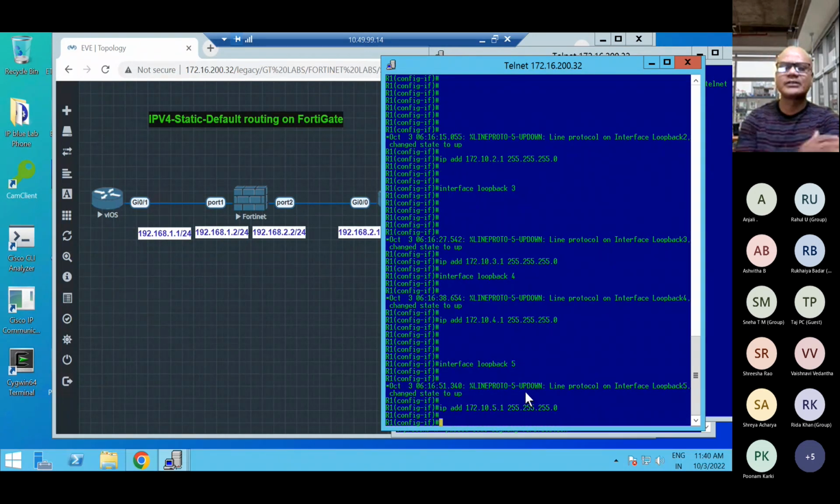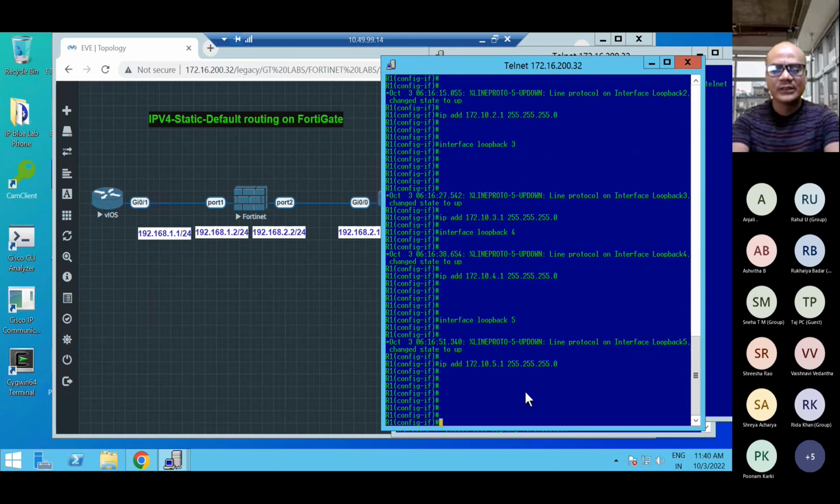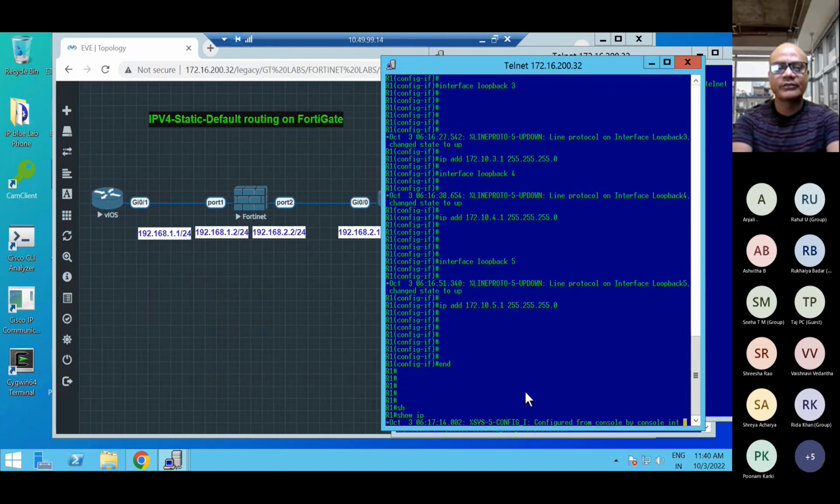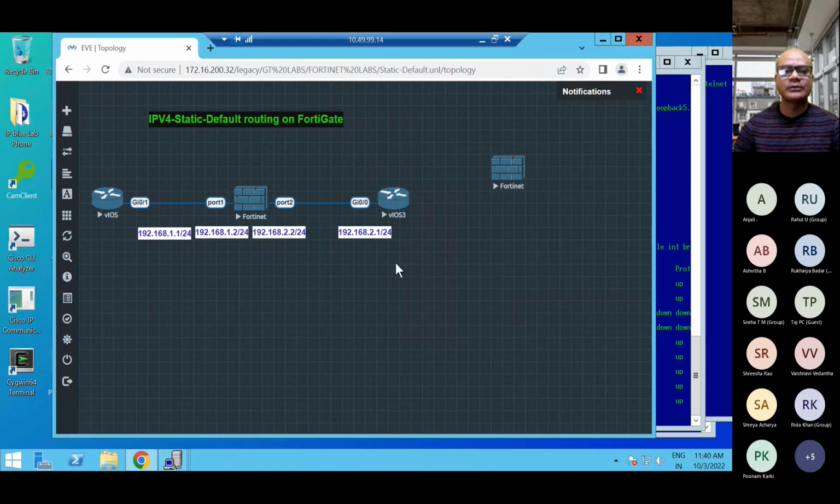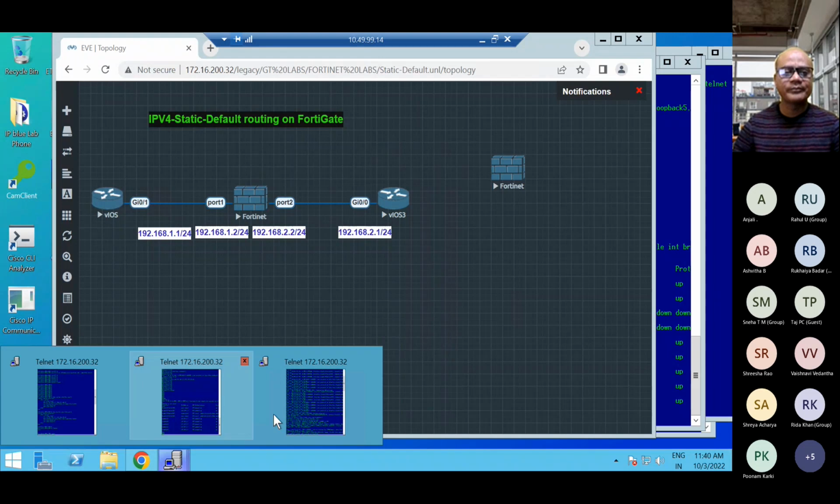Let me create 5, because in some scenarios, every big scenario, they'll create 10 loopbacks in each router. Okay, I'll create only 5. Then show IP interface brief. You can see, right now I have created the loopbacks here. Okay, so this is done, the R1.